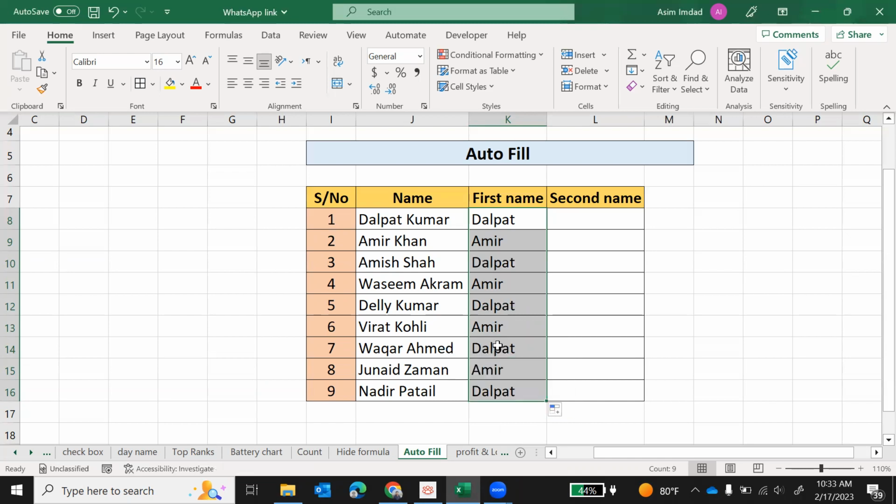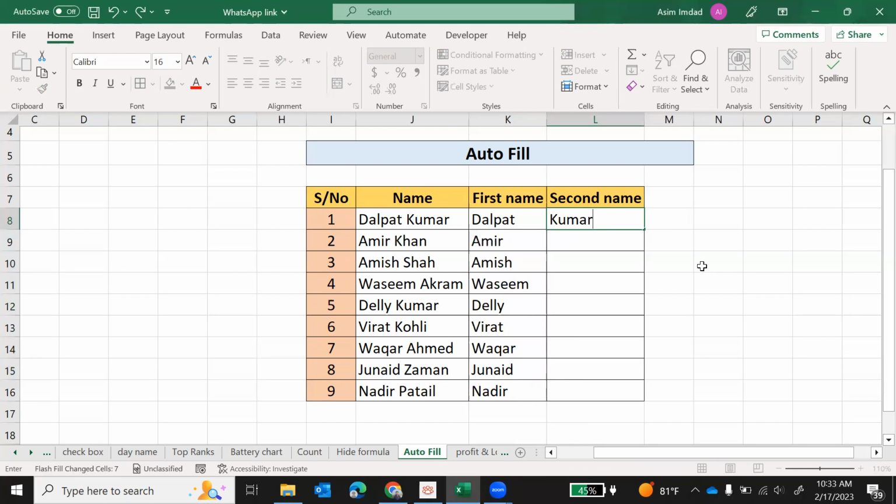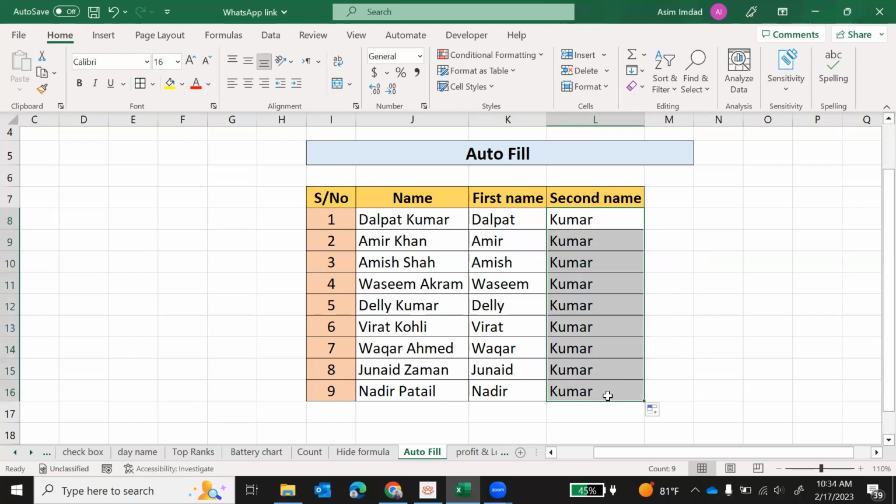If we use copy cell, it will just repeatedly copy the same value. But if we use flash fill, it will fill automatically the first names from this name column. Similarly, we will apply here in the second name. Now we will try to do it with only one cell filled. Okay, it copied the same value again because copy cell is used. Use flash fill, it will copy the second name in this column.